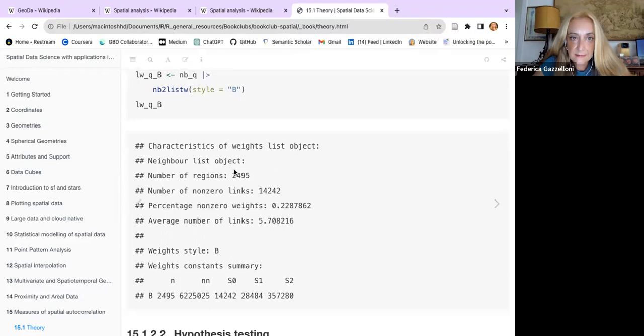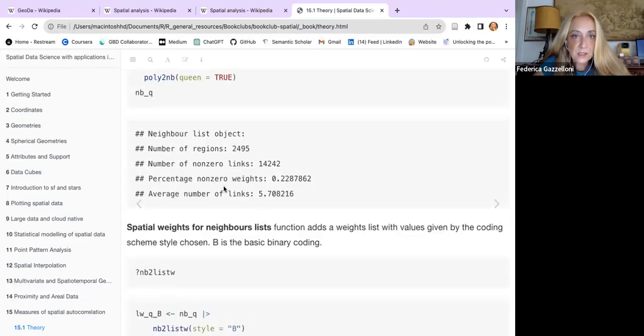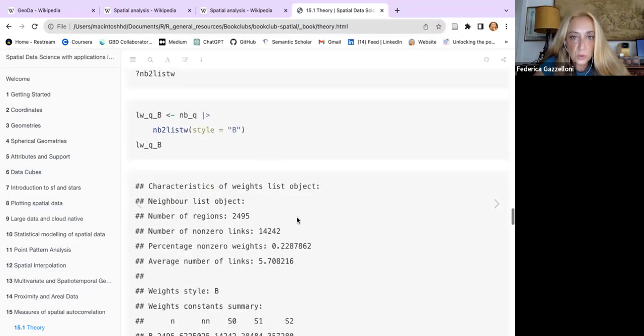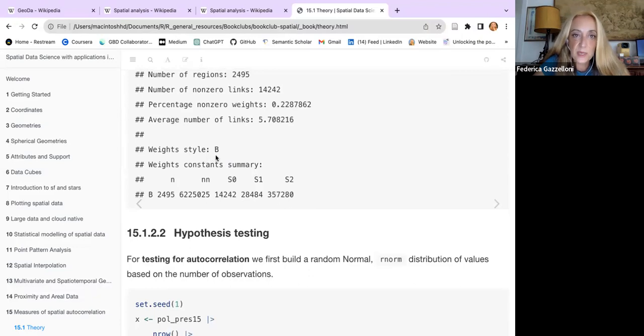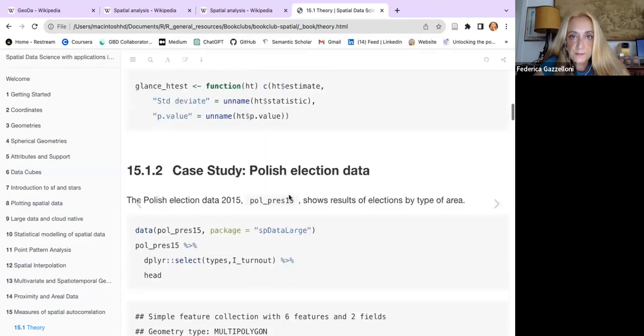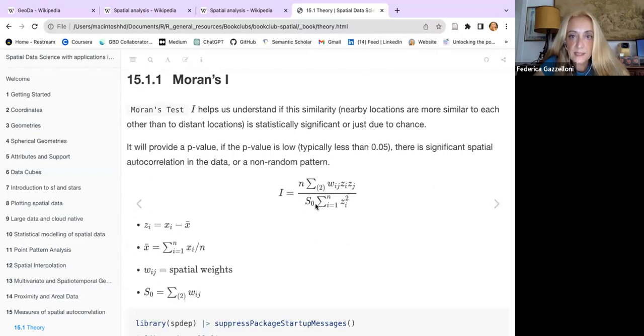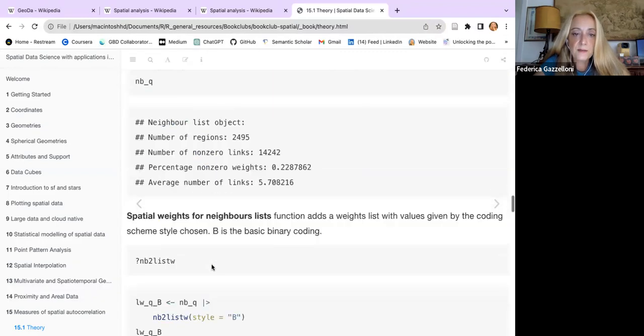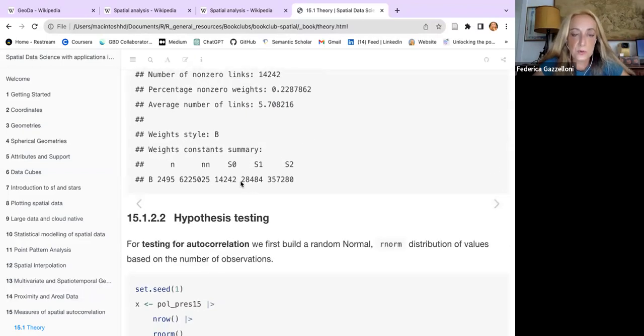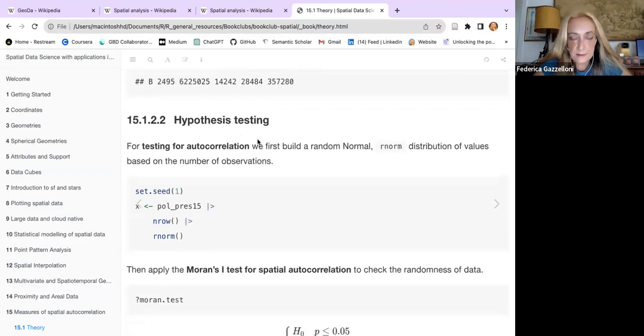It's again a neighbor list: number of regions, non-zero links, and percentage of non-zero weights, 0.22, and again the same number of links, average number of links. Then we have a specification for the weight style B and the weights constants summary: n, nn, S0, S1 and S2. If you recall the formulation for the Moran I, we have this S0, which is the sum of the weights. So we have all the components for running this test, which is a hypothesis testing type of test.